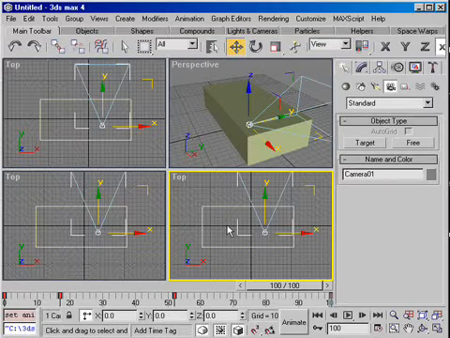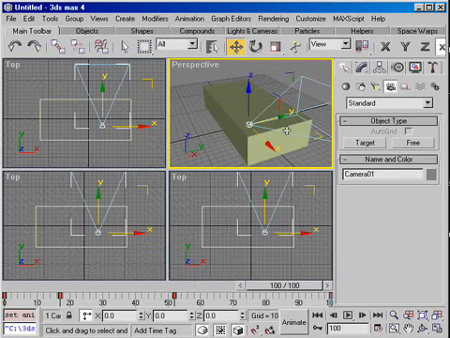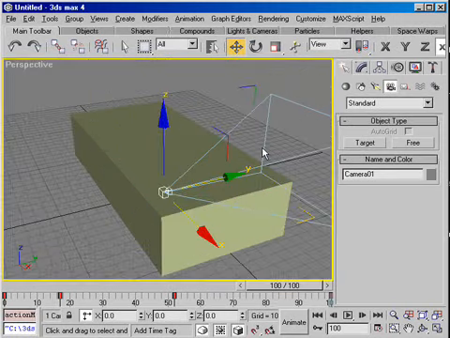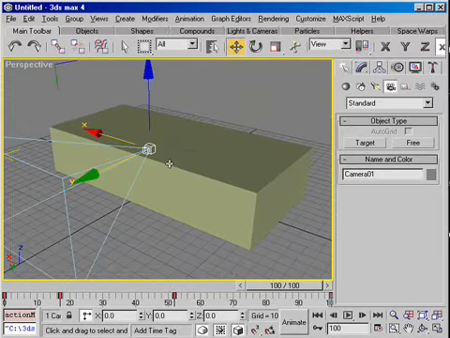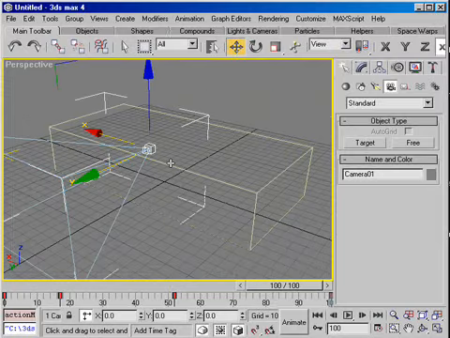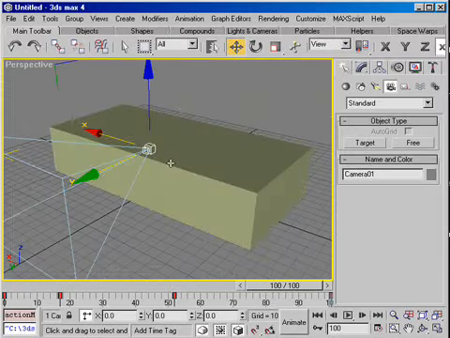I guess we'll go ahead and cover the hotkeys real quick to go in and out of shaded and wireframe. So I'll come up here to perspective. I'll press W to go full screen, Alt, middle mouse button to rotate around. The F3 key will toggle between a wireframe view and a shaded view.